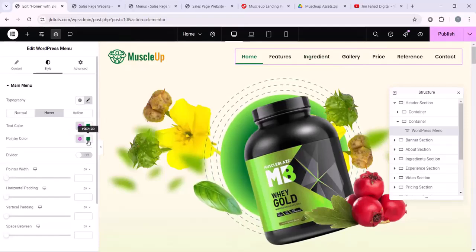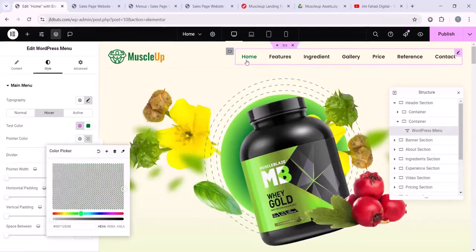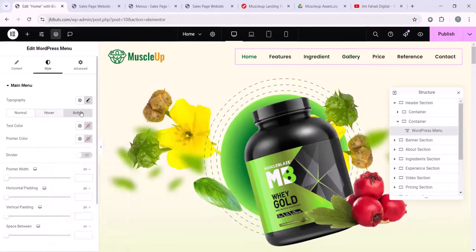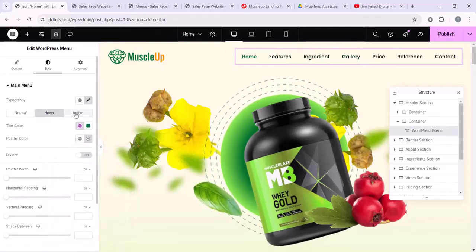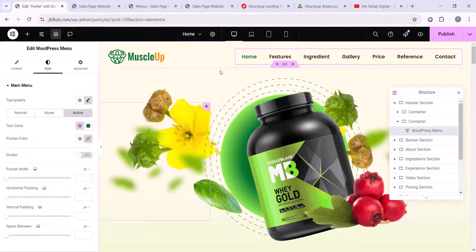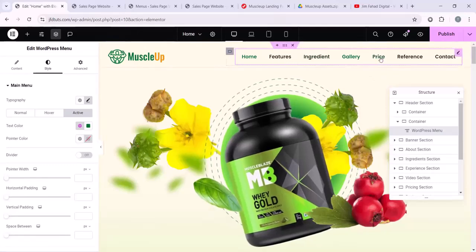So in the pointer color, I want to make it fully transparent because I don't want any underline or extra shape with these links, okay? And also in the active color, in the text, let's make it accent. So whichever link is the active one, it will be green color, like it will stay green, okay?